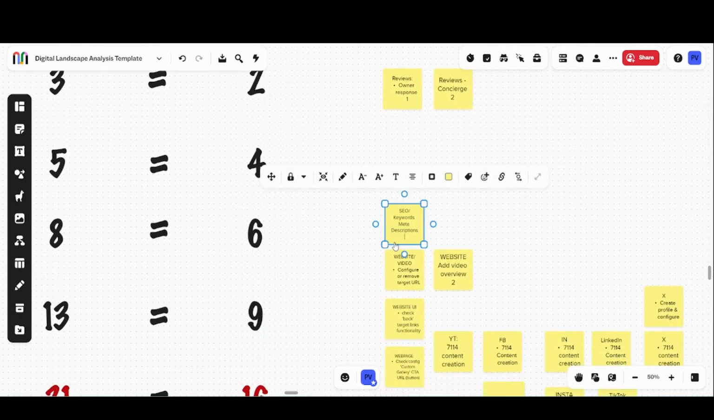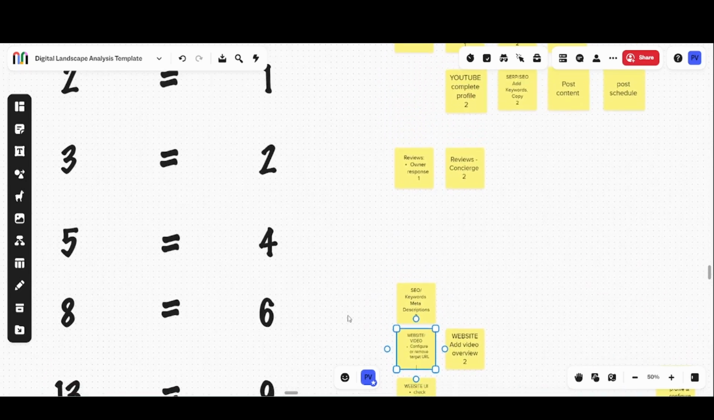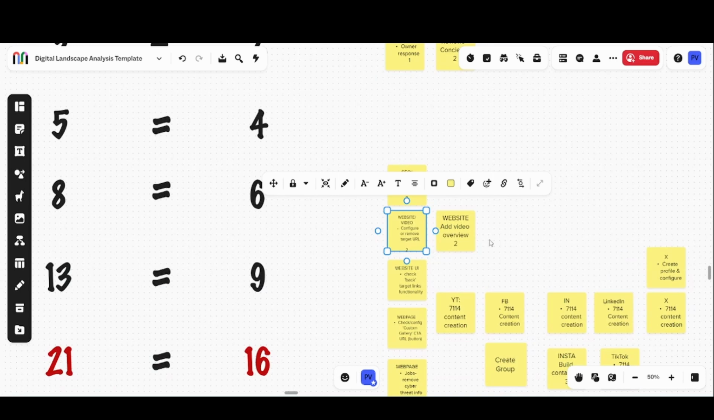Actually, I'm going to give it a 3. It'll take a little bit longer. Doesn't have to be done all in one go. Website video, configure or remove target URL. Usually this can be done in about an hour. That should be okay. That should be alright. So let's give it a 2.